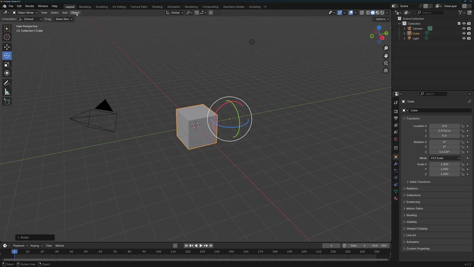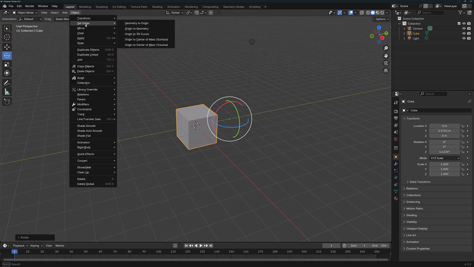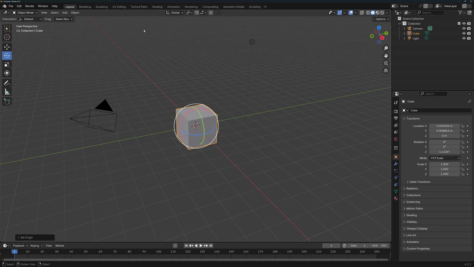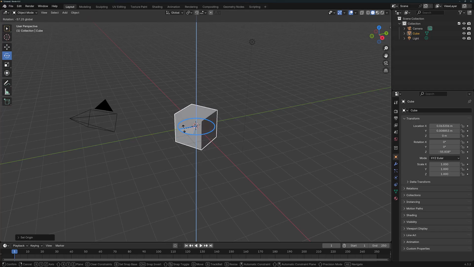Alternatively, you can go to the Object menu located here. Come to where it says Set Origin and choose from one of these options. In our case, if we want to bring our object's origin back to the center, all we need to do is go Origin to Geometry. This should bring it back to the center point, and now rotation should work the same as it did before.